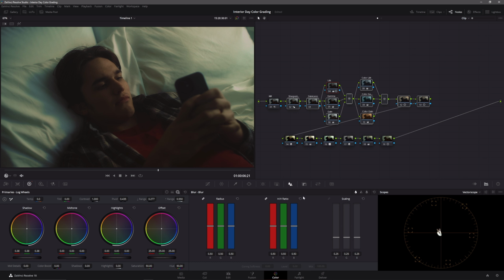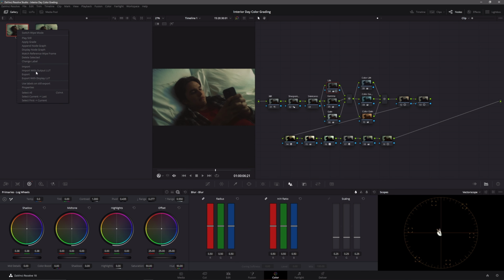And if you would just like to save what we did here without the LUT, you can go ahead and grab a still, and then you can go into your gallery, you can export that still and save it so that you can apply it to any of your footage at a later date. That is what a power grade is. Let's go ahead and conclude.